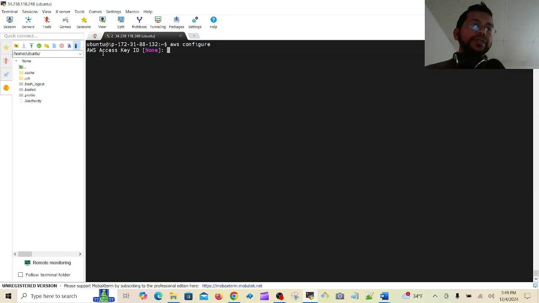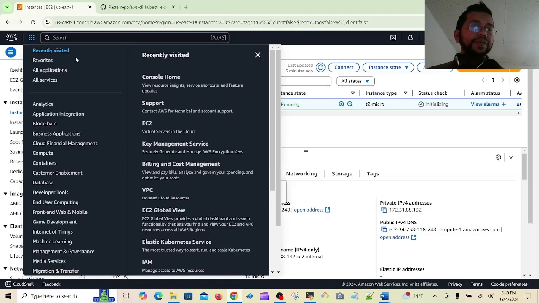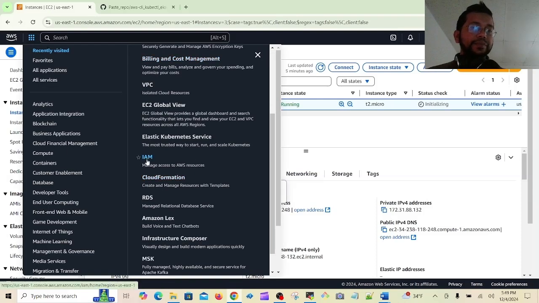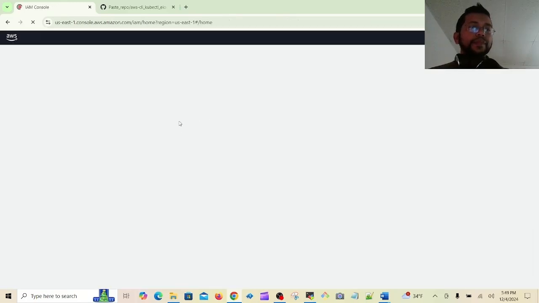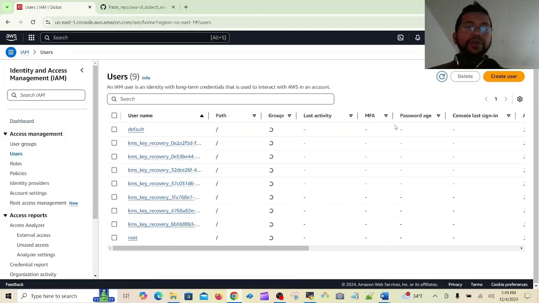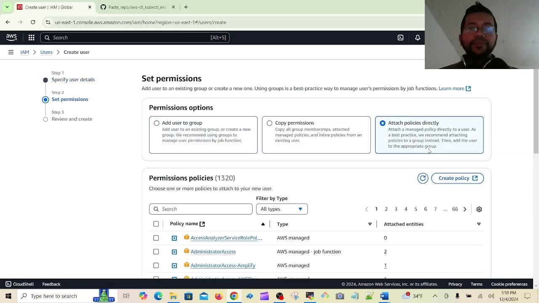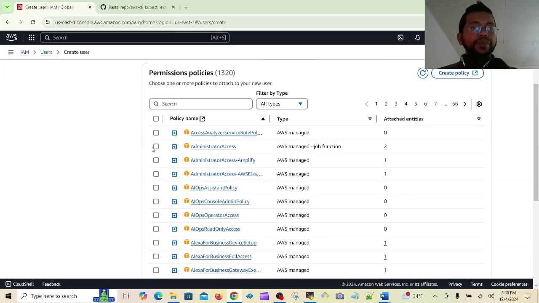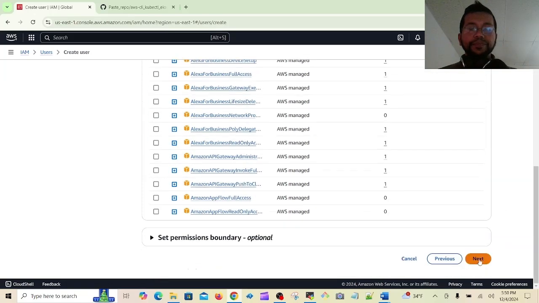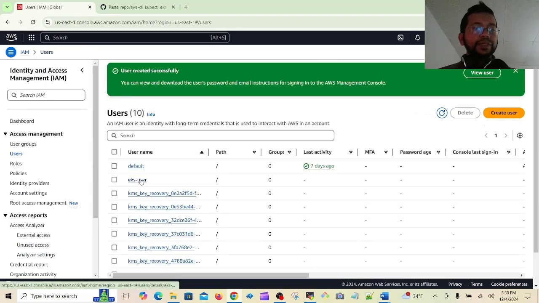So for this reason, I need an access key and secret access key. I find this one in IAM, Identity and Access Management. Where's IAM here? Yeah. I have to create a user. So I'm using one user for you guys today: EKS user. Attach policy. So I'm giving administrative access from here. Next, create user. So this EKS user is created.